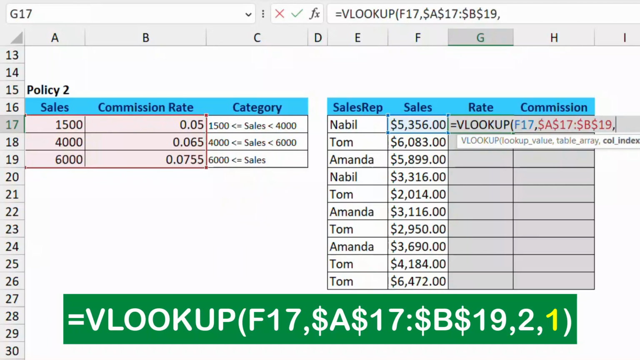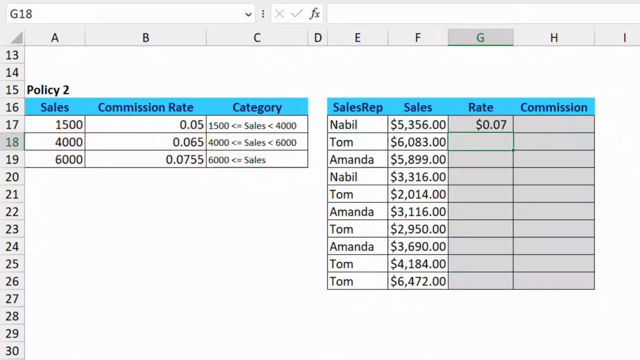I need a return value from column number 2, comma, and here is the important question. In the previous policy, I used an exact match, but now that the lookup value is the sales amount, I don't use an exact match. I use an approximate match. Approximate means true. In computer language, true equals 1. Then I type 1. I close the bracket and I hit enter.